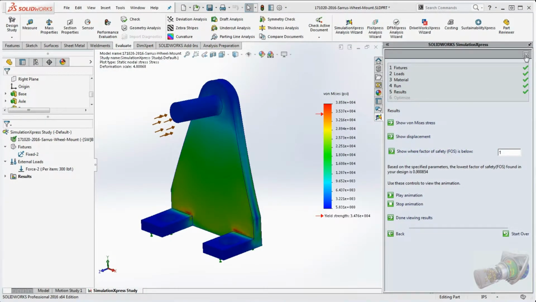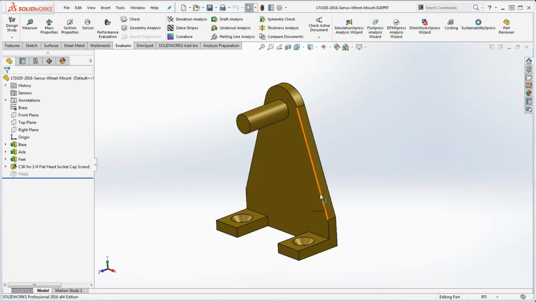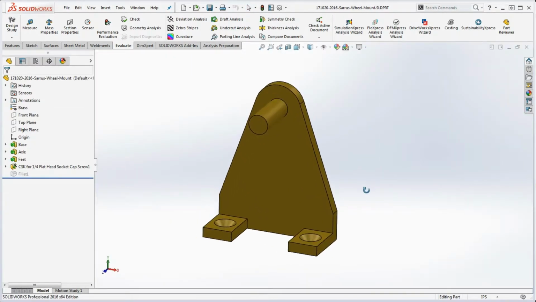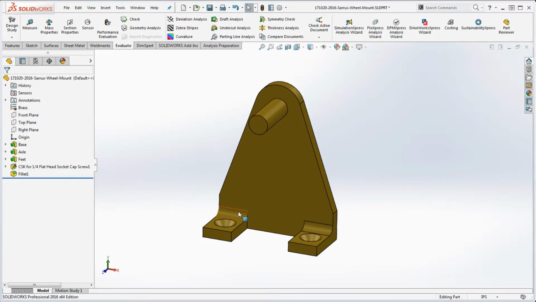Okay, so let's take our simulation over here, our Simulation Express wizard. Let's go ahead and close that out. It's going to ask us if we want to save it, and we're going to go ahead and say yes. So we have these values in here a little bit later. Let's take our model and actually put that fillet in place. So I actually did that a little bit earlier, took it out, but now we put it back in. And let's go ahead and unsuppress that and see what we have. So we have a 0.20, or 20 thousandths of an inch, fillet in that area.